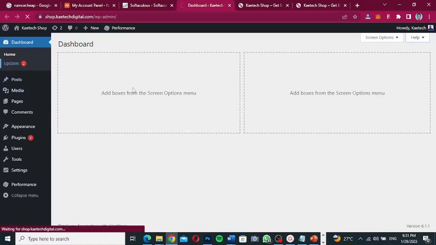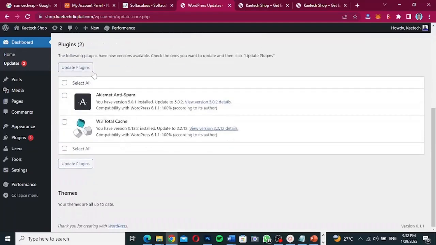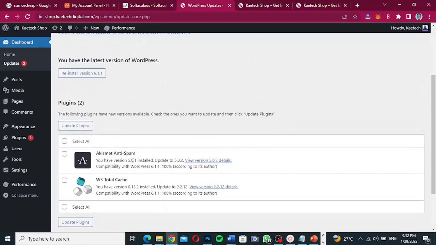Underneath, we also have the updates. Anytime there is an update of themes and plugins, you're going to see those updates over here. Anytime a new version of WordPress comes, you're going to see it over here. If there are updates of plugins, you're going to see it over here. If there are updates of themes, you're also going to see them over here. Of course, there are updates of plugins over here.